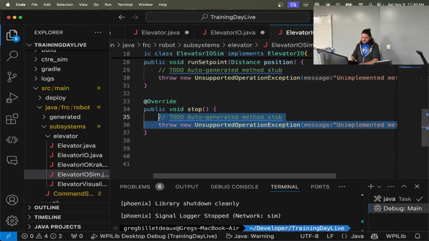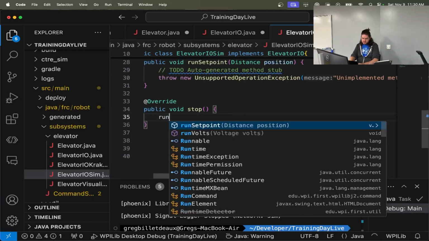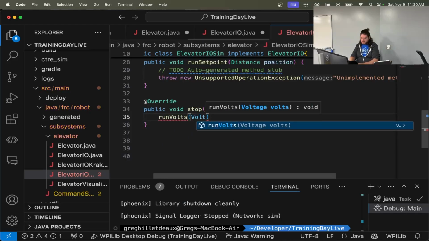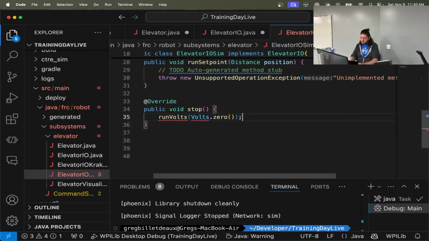But then the stopping is just run volts, Volts.of(0). Hooray, we've commanded 0 volts here.